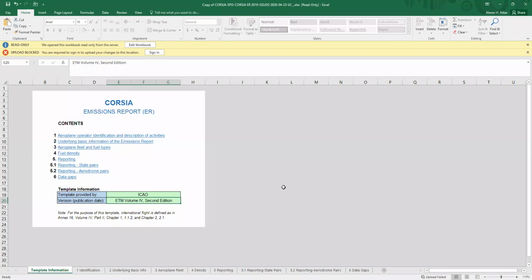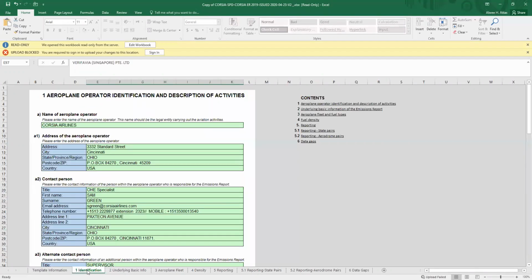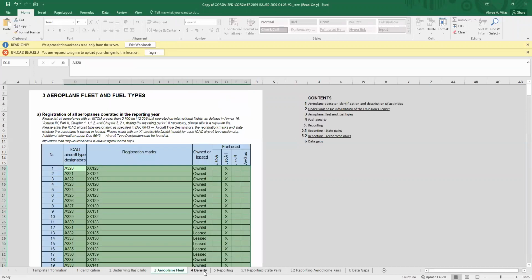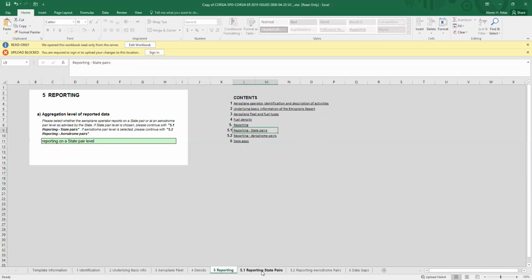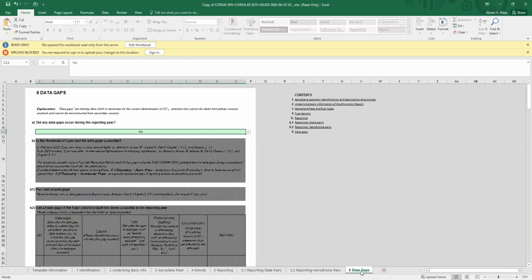This is a real example of a CORSIA emission report provided by an operator to a civil aviation office. It consists of all the information that you see: the underlying basic information, aeroplane fleet and fuel types, density, reporting state pairs, reporting aerodrome pairs, and the data gaps. The tabs that we have are similar.